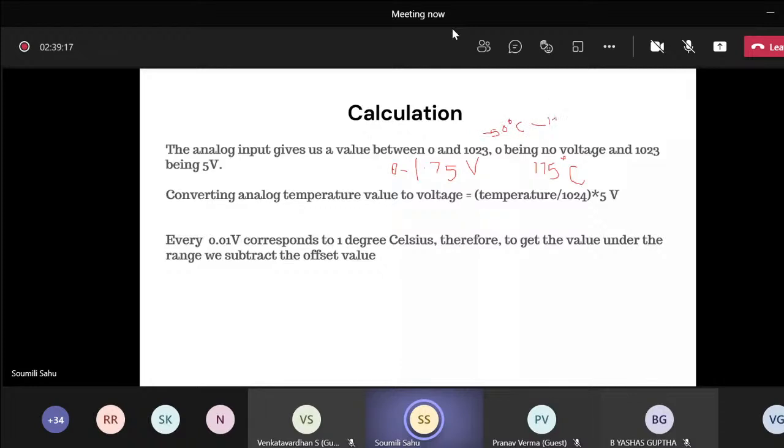So we need to subtract the offset value so that we get the lowest value as minus 50 degrees Celsius. We do that by subtracting 0.5. This would have been 50 if we had converted the voltage to Celsius and then subtracted. But I am subtracting the offset value in volts first and then I'll convert it to degrees Celsius. Okay? I hope it's clear. It's the same thing. Guys, please respond.